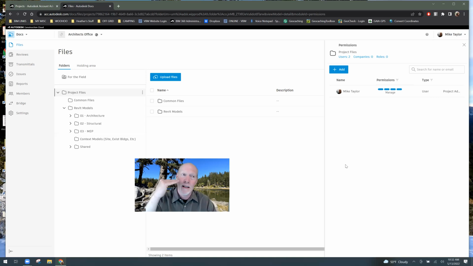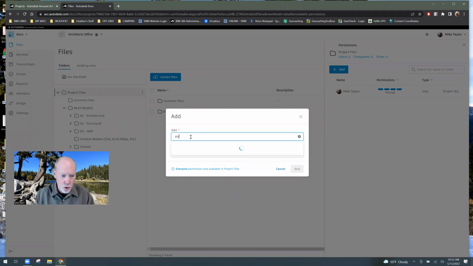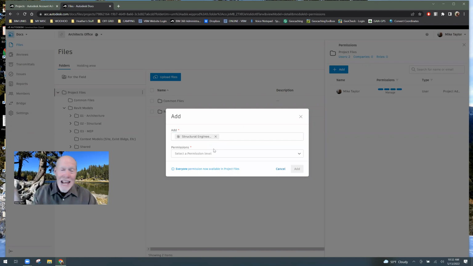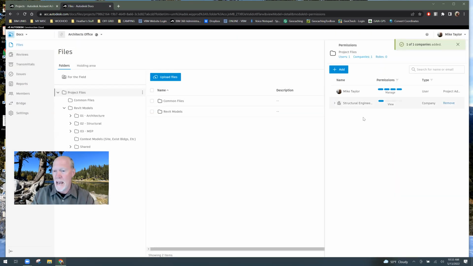But what if I had added Joe Structural and Johnny Structural and Mary Structural, a whole bunch of people from Structural Engineers Unlimited? I don't want to have to go add each person. I can add a company. So watch this. On the permission level, I can click permissions and I can hit add. And instead of adding an individual name, I'm going to add a company. So look, there it is. Instead of Joe Structural, right here, I can add Structural Engineers Unlimited. Click. So now anybody at Structural Engineers Unlimited has view and download permissions. Bam. So when I go to add more people from their company, they automatically have their permissions set because I gave the company permission.